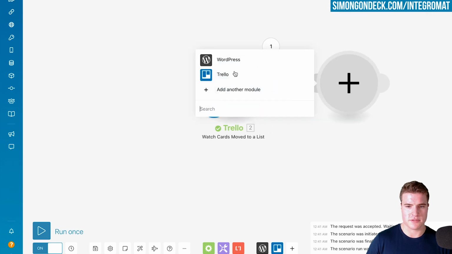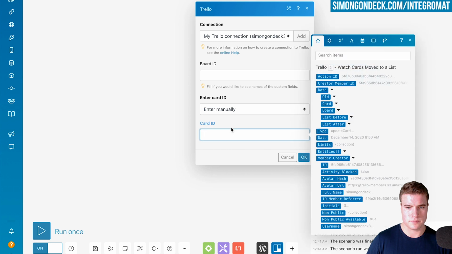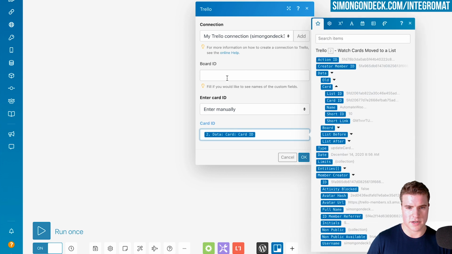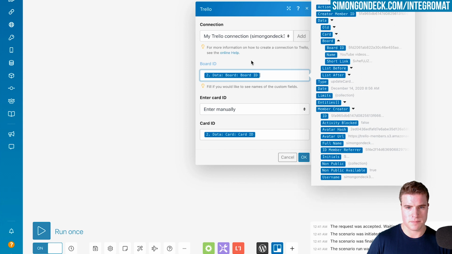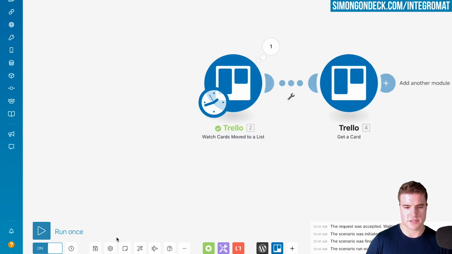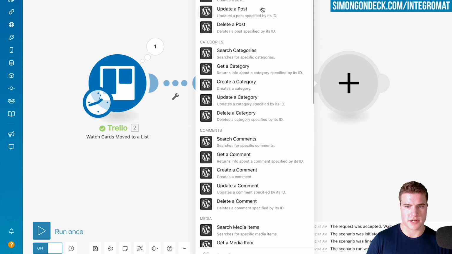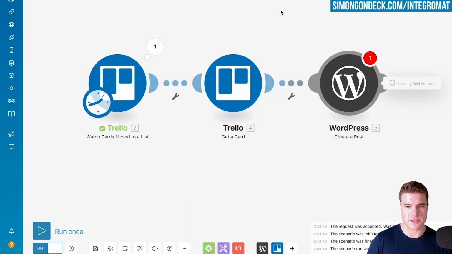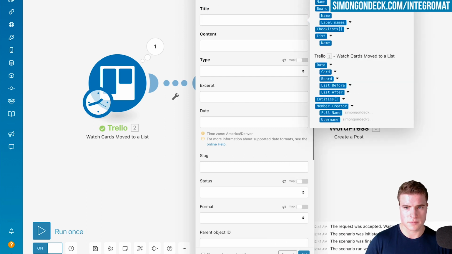So let's do this, and let's get the card, get the card ID, get the board ID. Awesome. So I could do something like this, click save, and now let's re-auto align this back. And I also want to do something with WordPress. I want to create a post, and I want to name this title. I can put the title as the name.